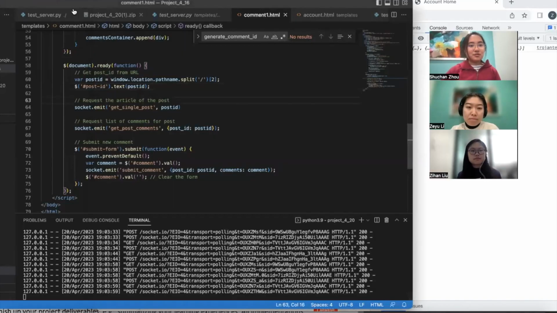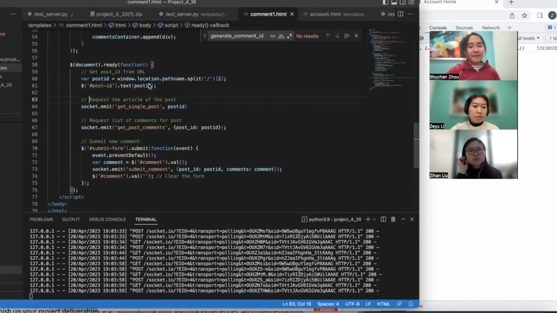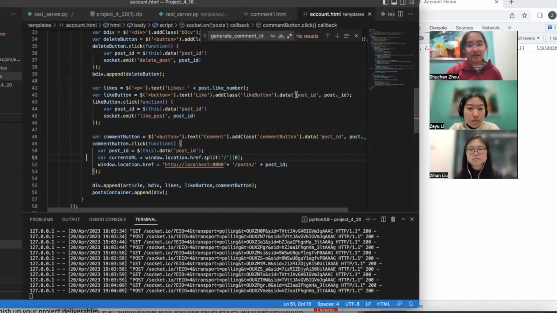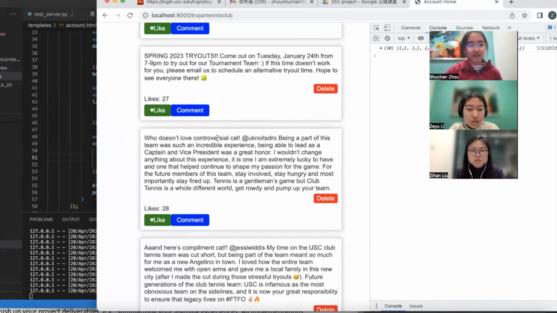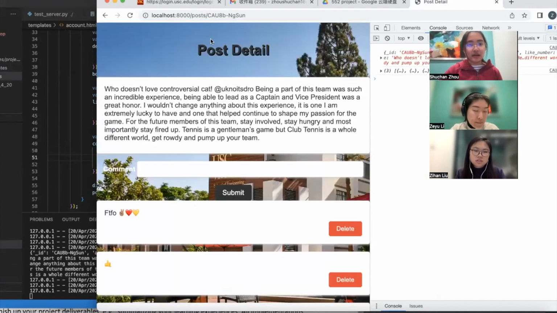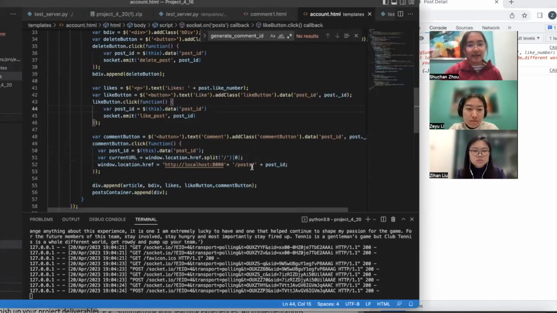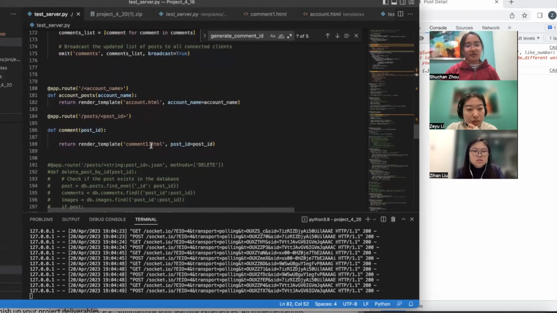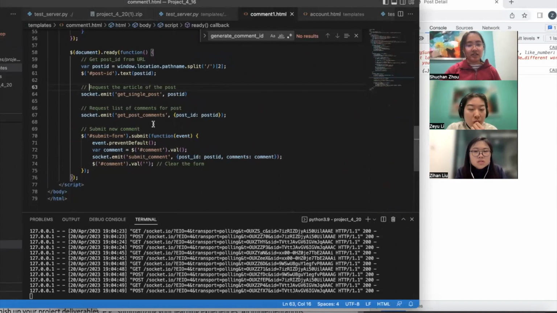Okay, now I'm going to introduce the comment button in the account.html page and the post details after entering the comment button. First, let us find the comments. See this one. When we click the comment button, it will be redirected to this new URL entered here. Let's check its route in the test server. It will render the template to this new HTML called comment1.html. Let's see this HTML.